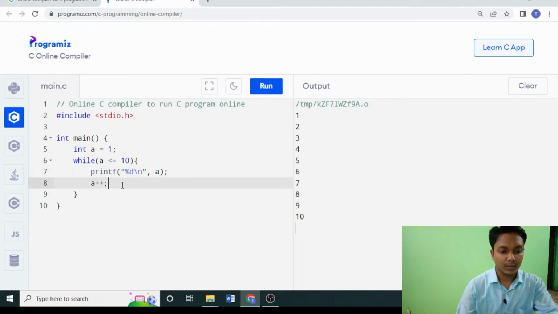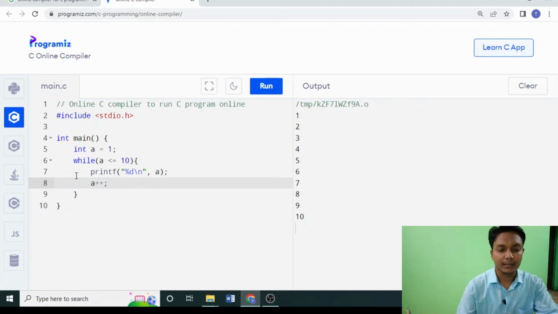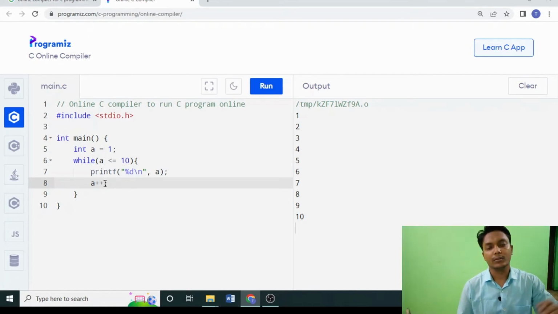Okay, so here in the loop, a is being increased by 1. The first time a will be 1, it will print 1. Then in this line a will increase, so a will be 2, so the loop will rotate again. Okay, so it will print 2. After that, after 2 it will increase by 1 again, so it will be 3, and so on.